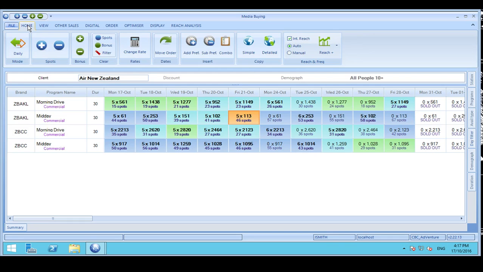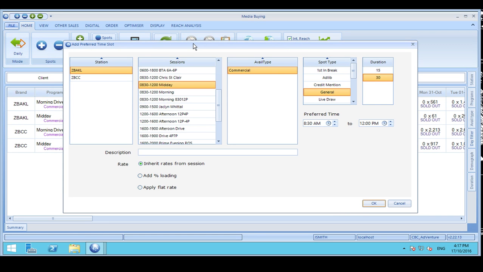So if the customer wanted to specifically purchase a time, say the morning news, then what you could do is come into the system and click on an Add Preferred Time. And when you do that, the system will open our Add Preferred dialog box, and it will allow you to choose from the particular session the avail type that you want to choose, a specific spot type associated with it, the duration of the spot, and the actual preferred time. So we could take this down to say 8:45 a.m.